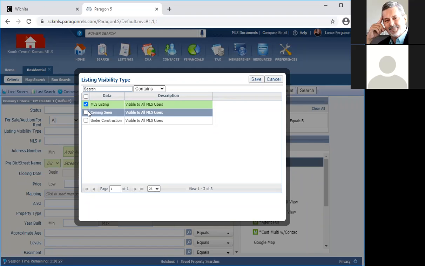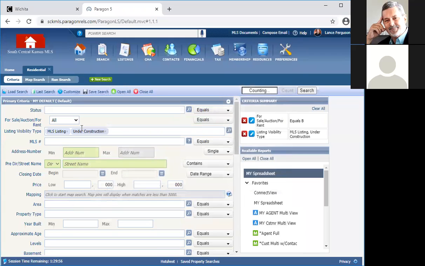How many times have you guys set up a search and you've got a list of 5 or 6 homes and you want to try to email it to somebody and it won't allow you to do so, and it says you've got the listing visibility type not correct? As a part of our MLS rules, you cannot do that. The system will not allow you to do it. So the way you get around that is you set the listing visibility type. I have mine up towards the top, and you click MLS listing, and under construction you hit the save, and now any listings that come up, you will be able to email.